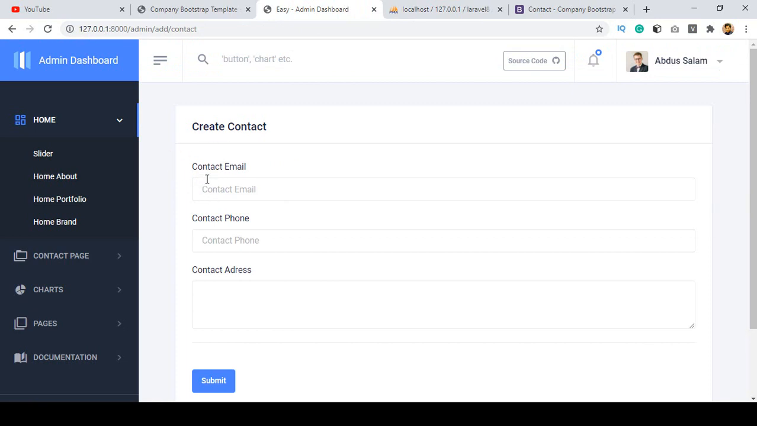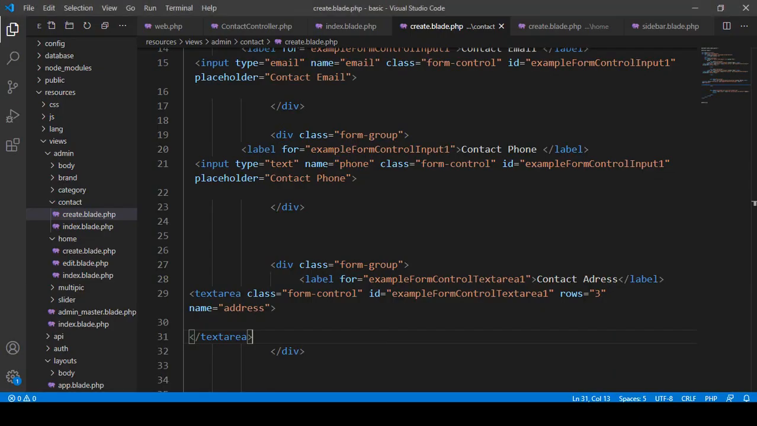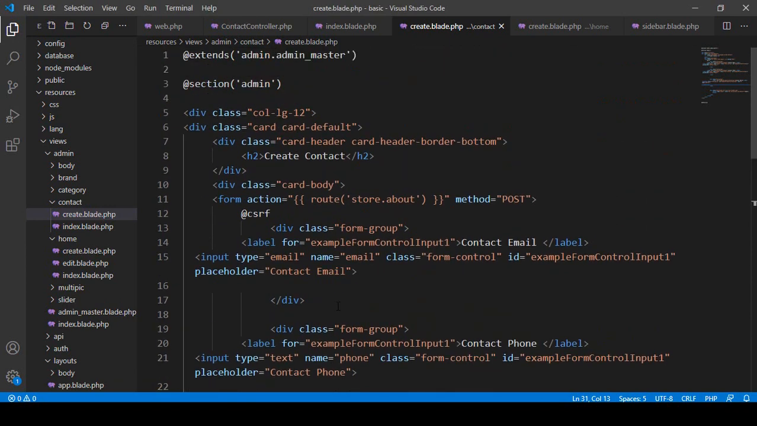So if you want to insert it, what exactly do you have to do? Here you can see that is our create. There is also one form. So here we have to create one route for this one. I name it as store contact. Okay, I name it as store contact. So that will be our route. That means we have to create our route.